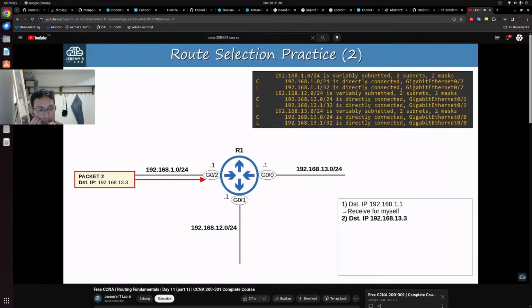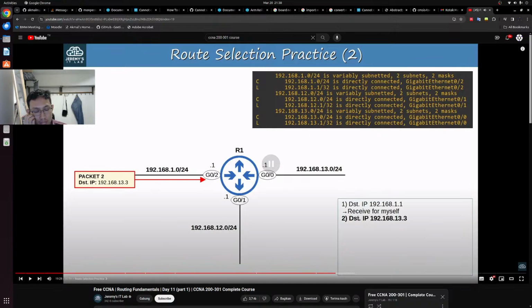Here's another example. Packet 2 has a destination IP address of 192.168.13.3. Which route will R1 select for this packet?